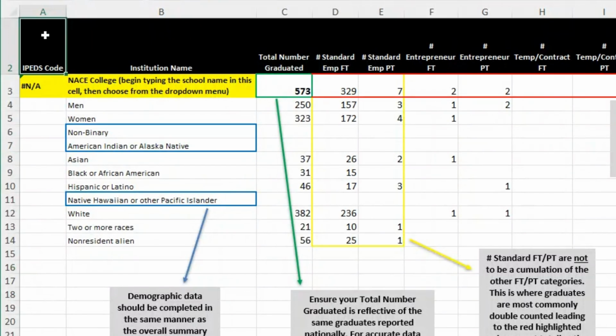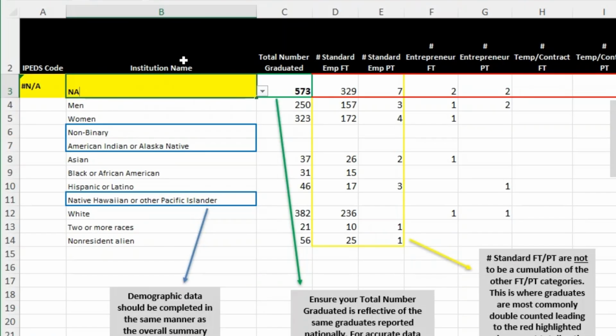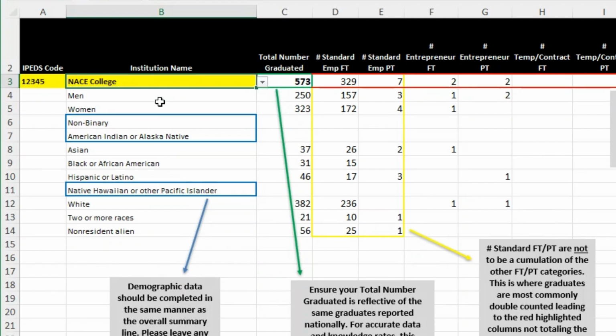Let's begin with IPEDS code. This stands for the Integrated Post-Secondary Education Data System code. This field auto-populates when you select your institution name in the next column. In the institution name column, start typing your school's name and select it from the drop-down list. For this example, we're using NACE College. You'll notice that the code fills in automatically.